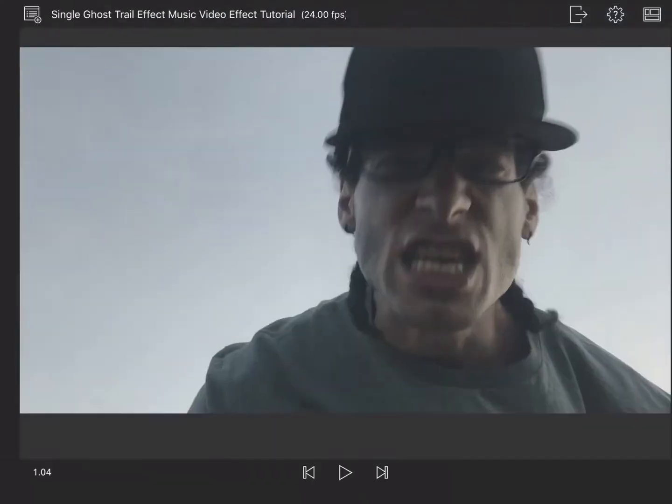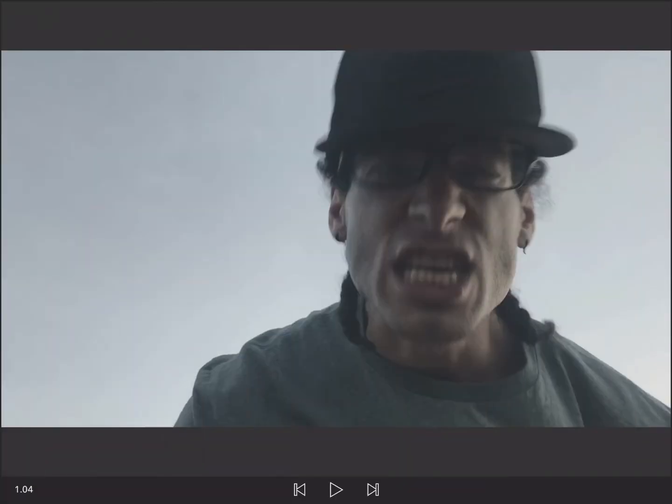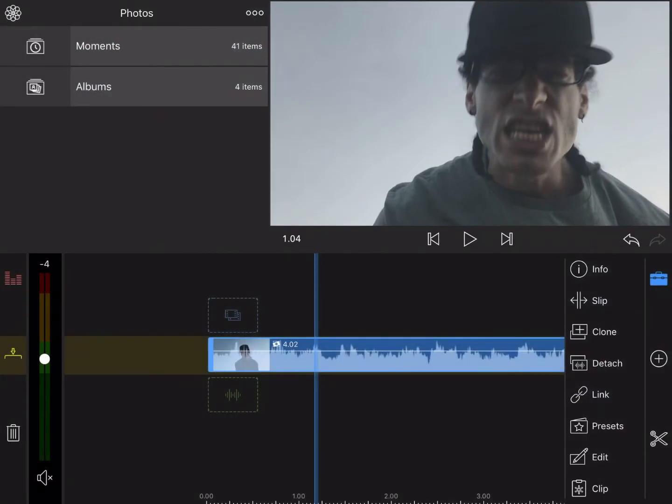I'm gonna go right here, double tap the preview window, take a screenshot. And you'll go back and go ahead and put a cut in that same place where you just took a screenshot.